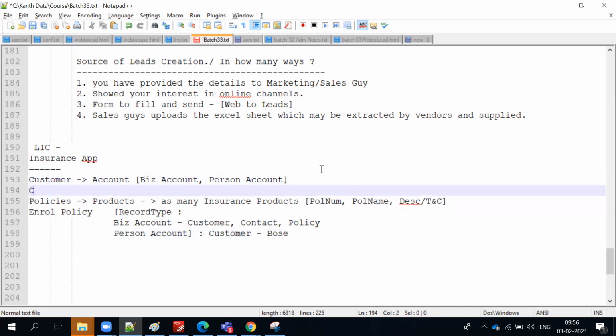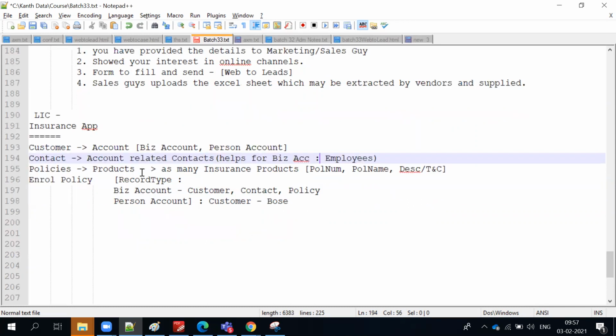So let me put this also. When I say contact, it means account related contacts. So this helps for who is that? This helps for business account, like choosing employees. Business account, I treat them as employees. So what if you say this? Who is this? They are all account related contacts.